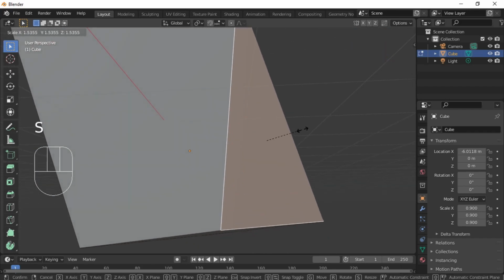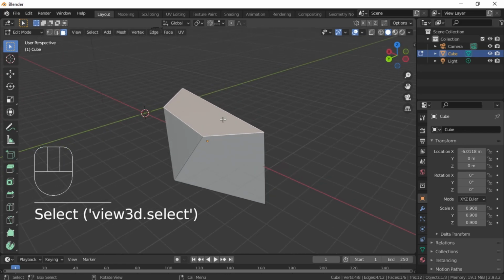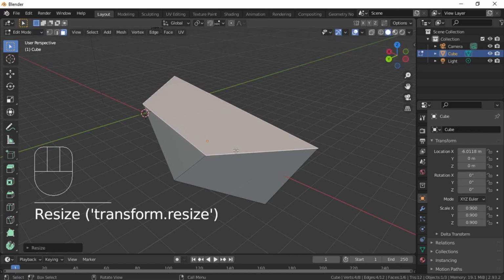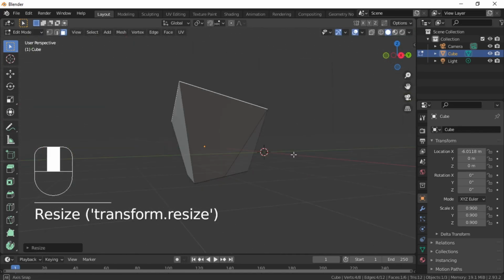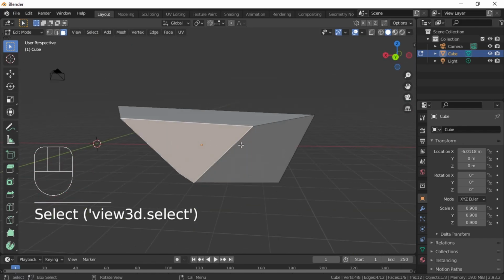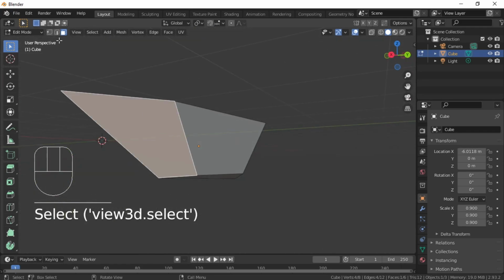Then we scale it bigger. If you want to make this bigger, we just press S and move to the right and it will scale bigger. As you can see there, now we have this weird looking shape. A face is just like this, this is a face. This is another face. This is a face. And we have a line also.